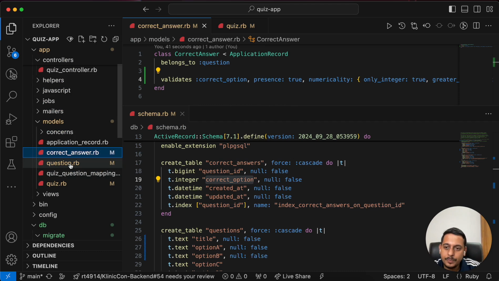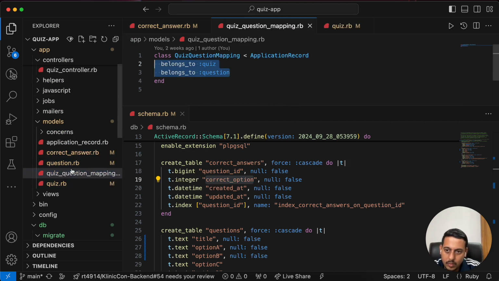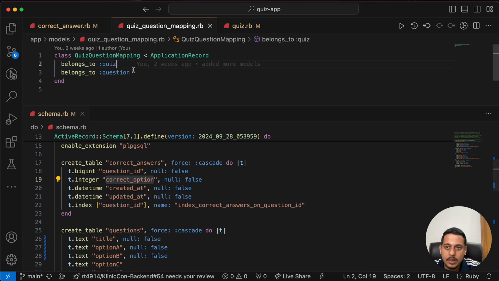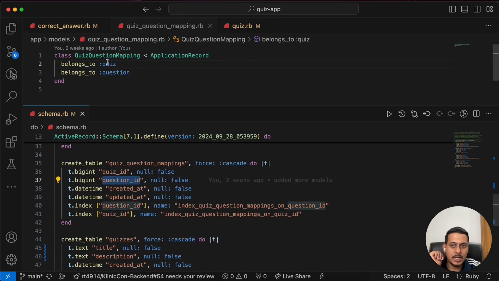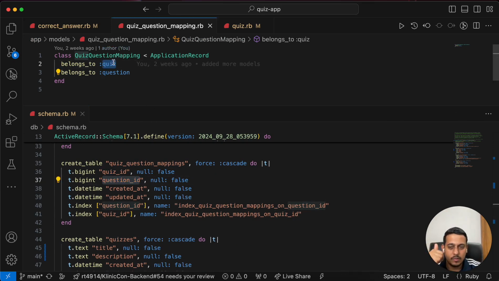Now let's go to quiz question mapping. Okay. So we have this mapping. Let's have a look at it. In this, only quiz ID and question ID are important. So it belongs to a quiz ID, which is correct. It belongs to a question, which is correct. So let's not change anything. There will be some changes in this, but this is correct.